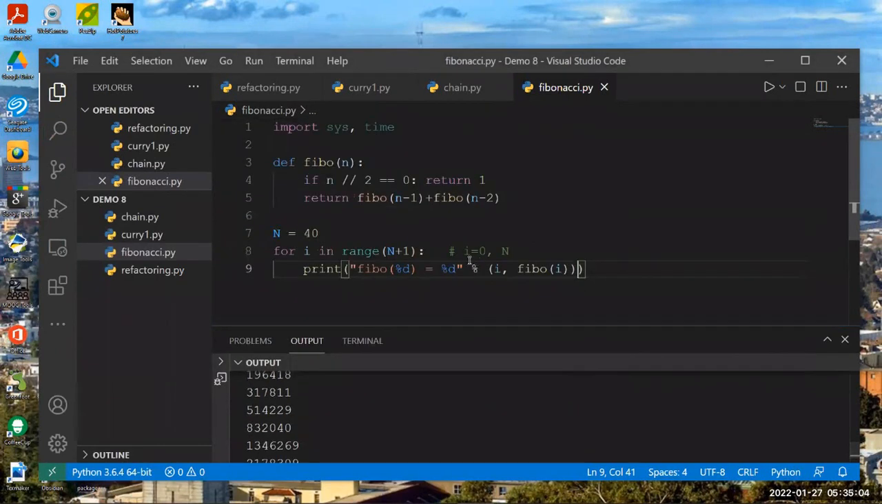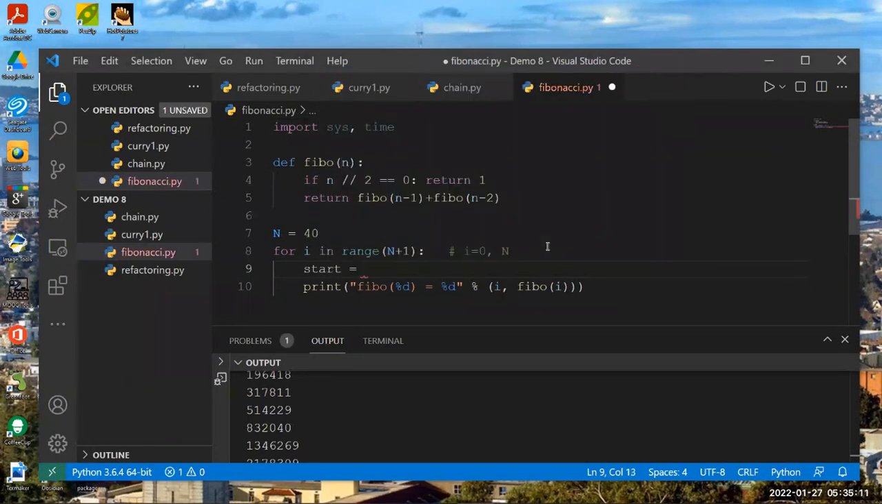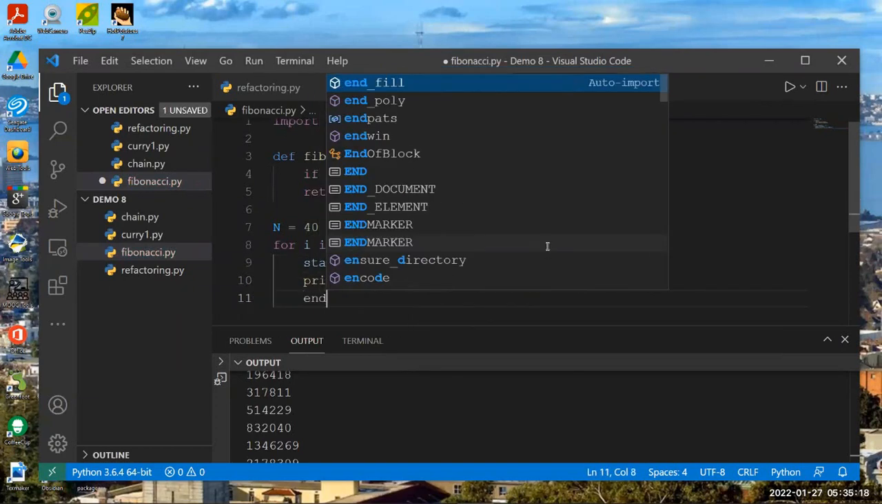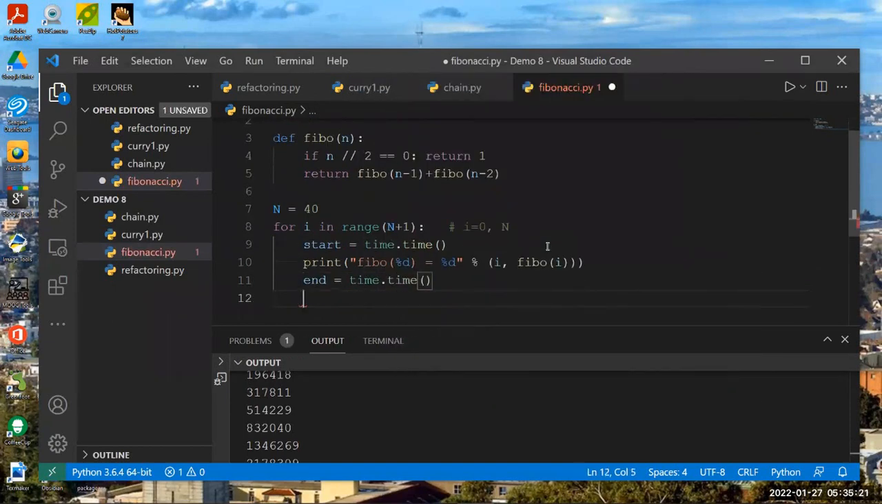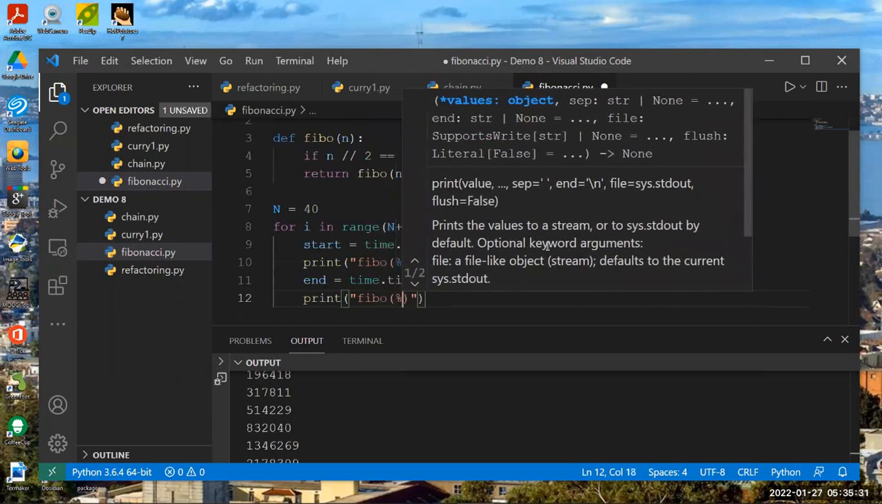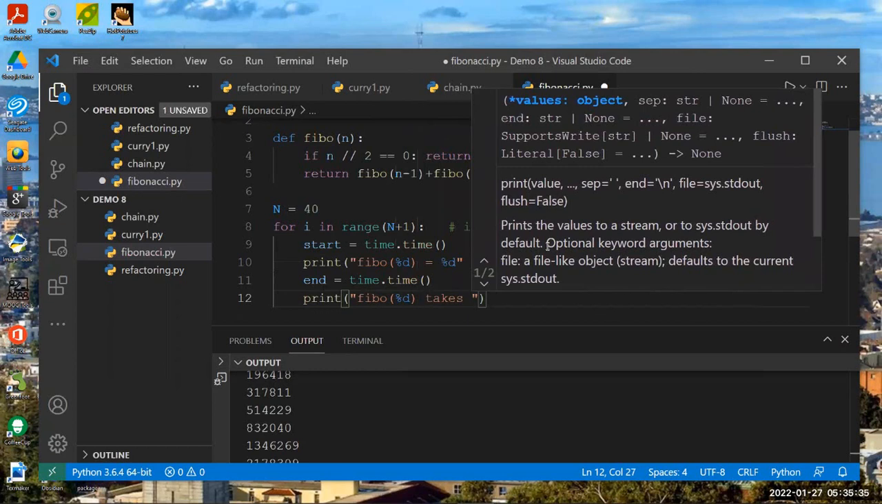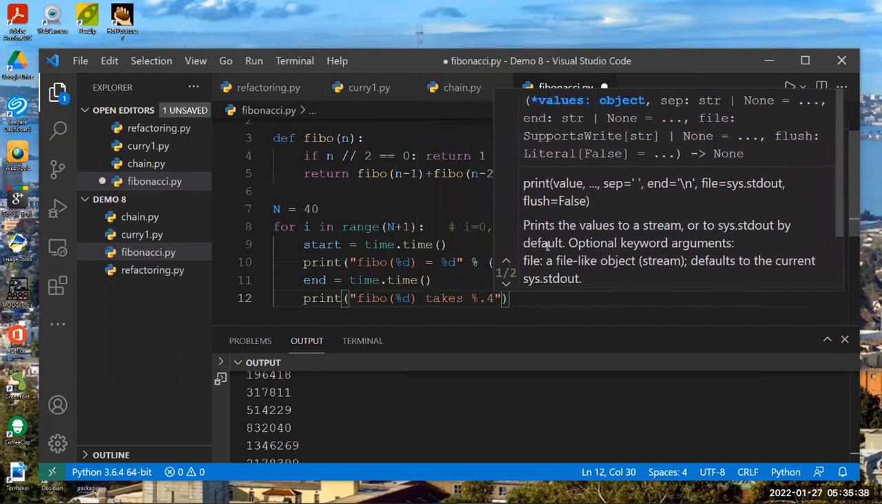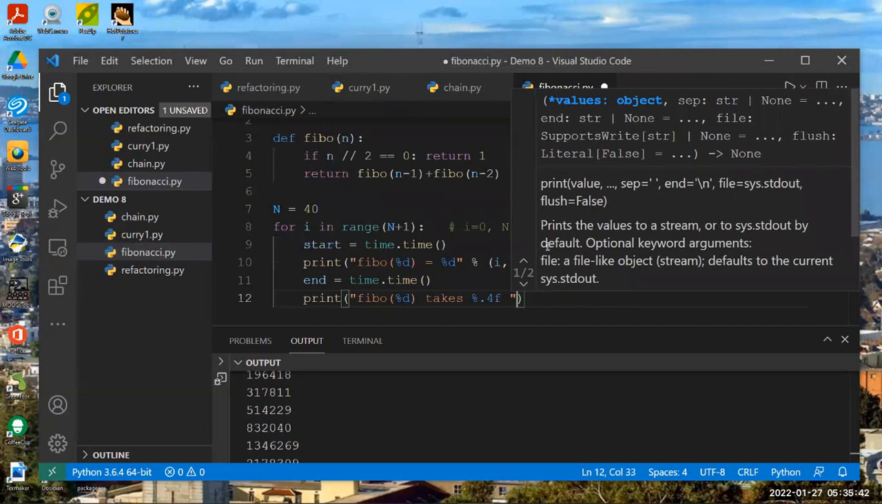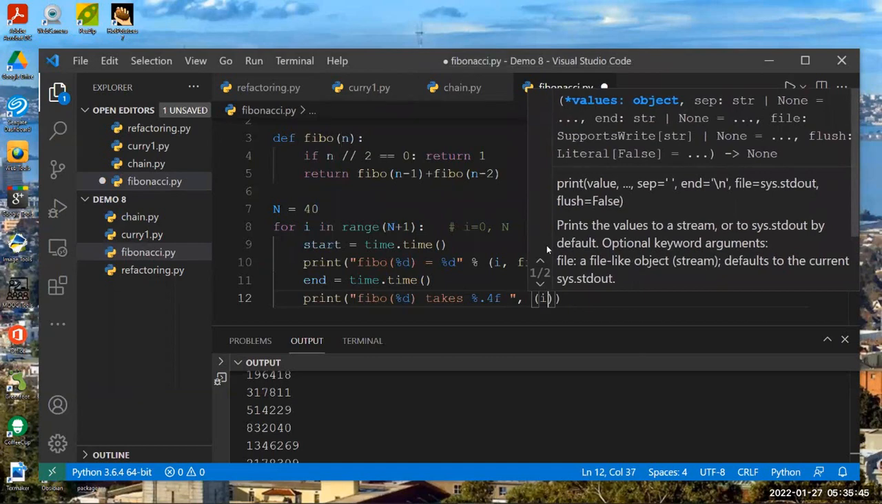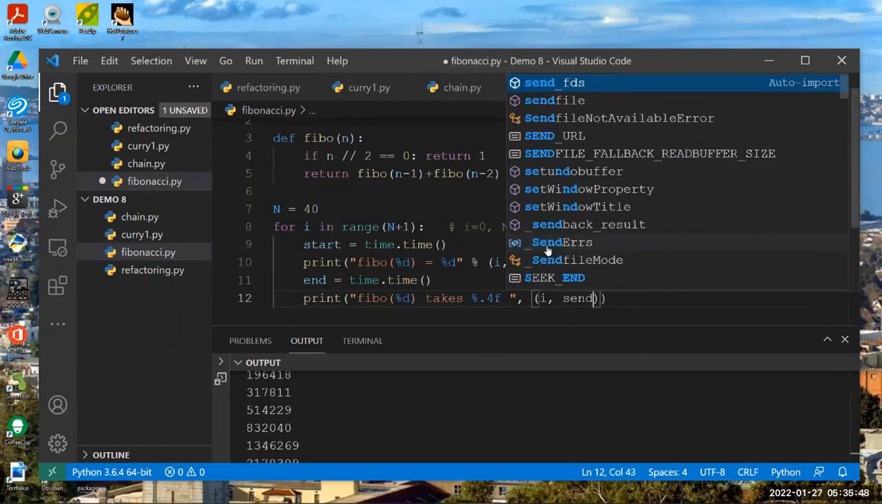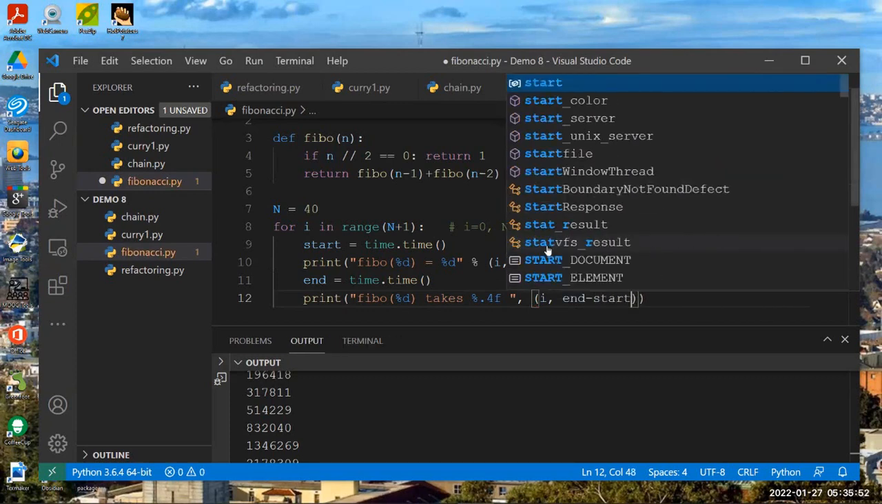So here, same thing, we will measure each time. Here we would have start equals time.time, and here we would have end equals time.time, and we will print the time, percentage d, takes this amount of time, and we will enter the i and end minus start. That's the time that it takes.